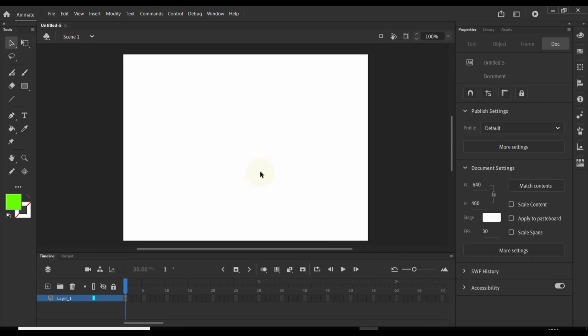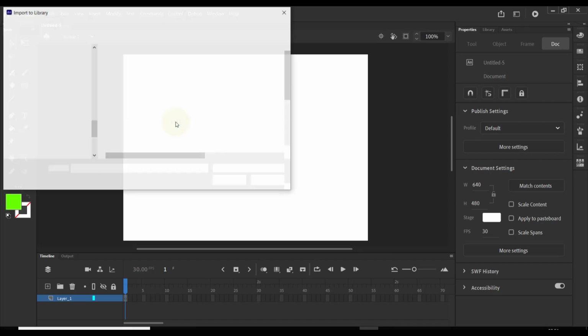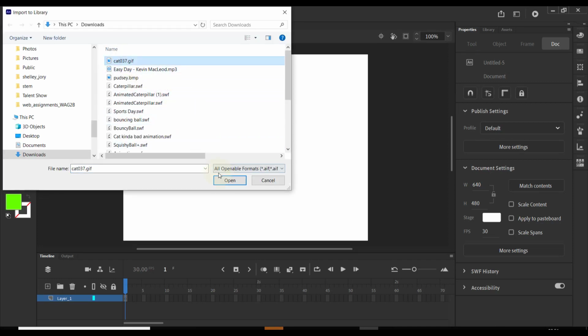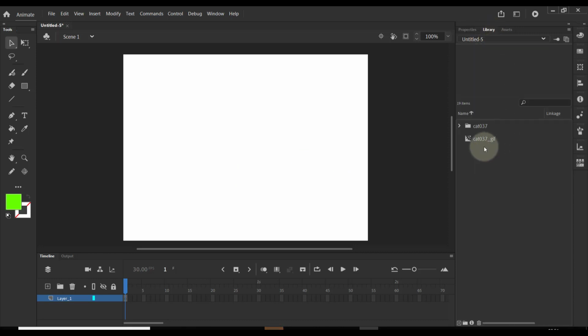Now we don't import it straight to the stage, it's really important we import it to the library. So we're going to go to File, go Import and Import to Library this time. Find the file and you'll see that you've got this thing called Cat 037. What this will do is, over on the right hand side, you'll see that you've got a library. So we click on the library tab and you'll now see that there is Cat 037 GIF in there.